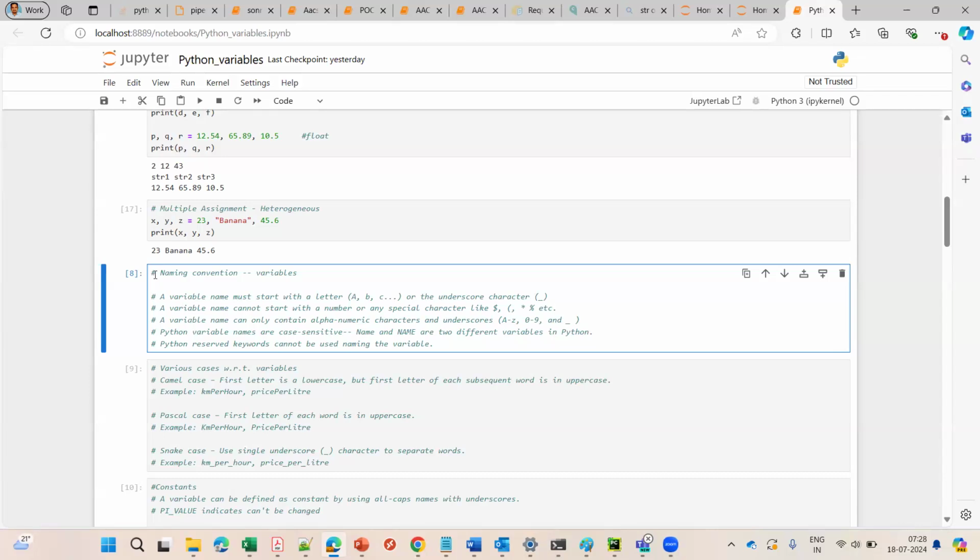So all these conventions are related to how we have to define the variable names. In the second line, it should not start with a number or special character, like dollar, comma. So all this relates to the starting letter or character. It can be there in the middle, but at the start, I'll give an example, right?